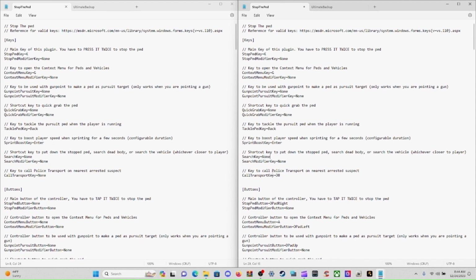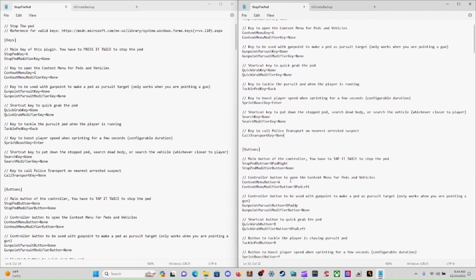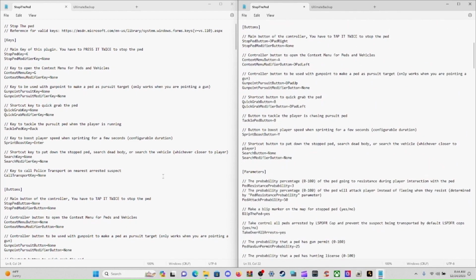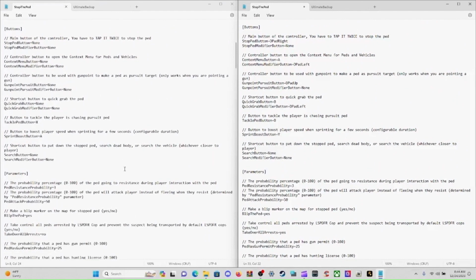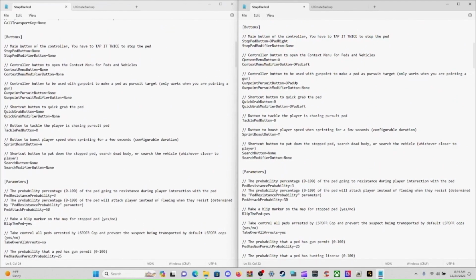And then down here to call the police on nearest arrest suspect. Call transport key equals D8. Highlight that D8. Left control V's and Victor for none. Let's go down here to where it says buttons down here. This is the next one we're doing.